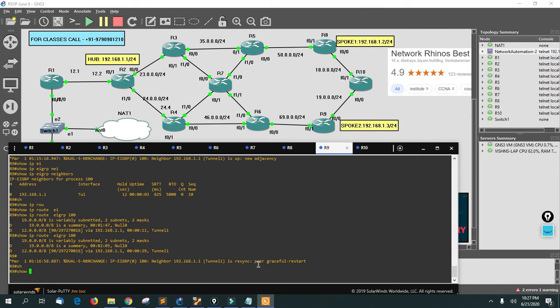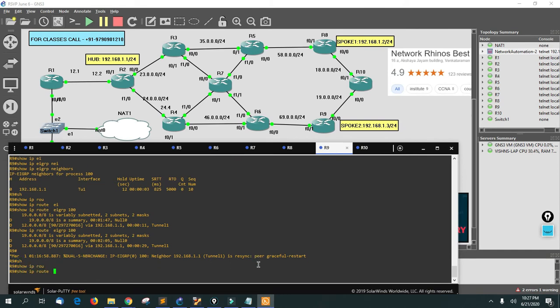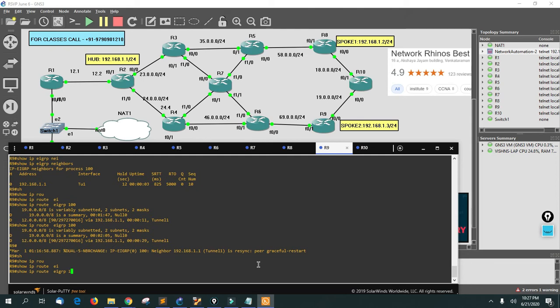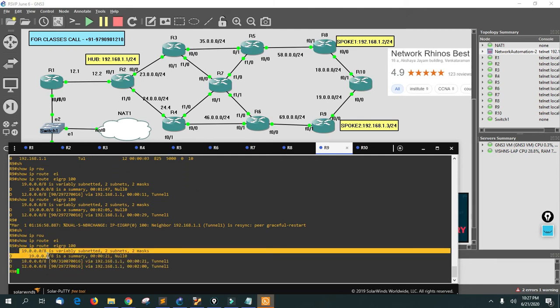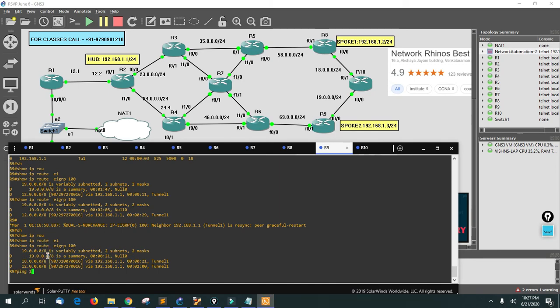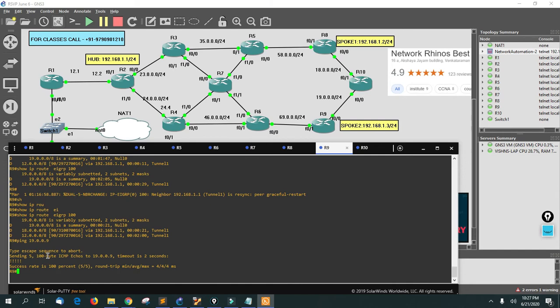That's good. Let me check. Let me show you the magic now. Show IP EIGRP 100. See this. Now I am learning 19 network. So if I try to ping 19.0.0.9, the ping should work.